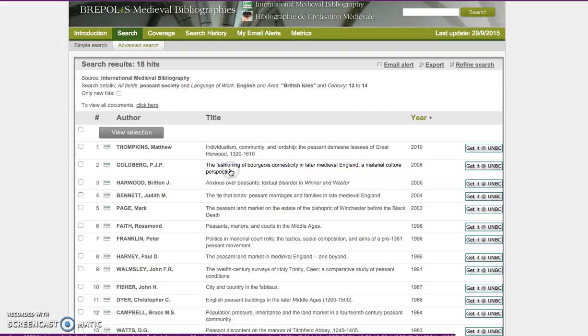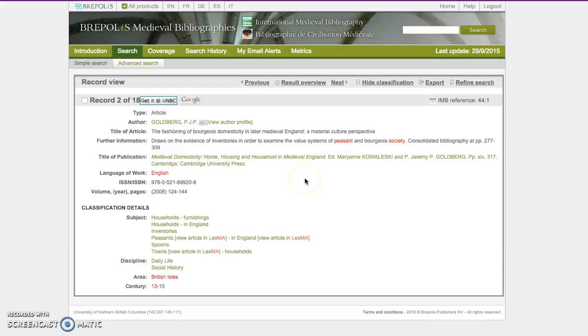If I click on the particular article that I'm interested in here, they give me a little brief summary. This draws on the evidence of inventories in order to examine the value systems of peasant and bourgeois society. It's also got a bibliography, which might be helpful. It gives me the title of the publication that it appears in, Medieval Domesticity: Home, Housing, and Household in Medieval England. So this is a book collection. It tells me when it was published, as well as the page numbers that it appears on.